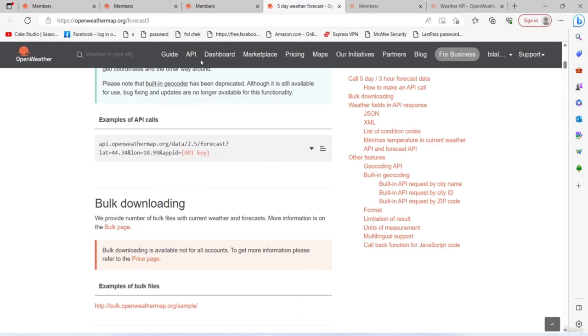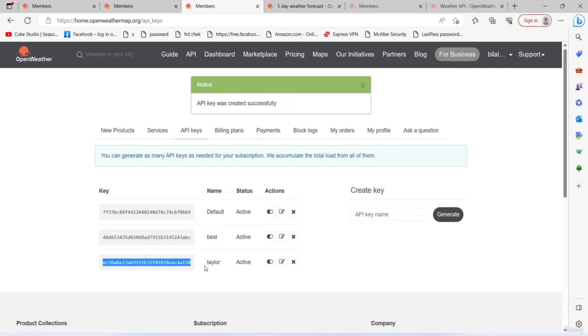Right in here, one thing you need to remember is that once you have created an API key, it will start working after 20 to 60 minutes. You have to wait a maximum of an hour to make this API work, because if you start getting weather data from this API directly, it won't work, since it needs some time to become active.